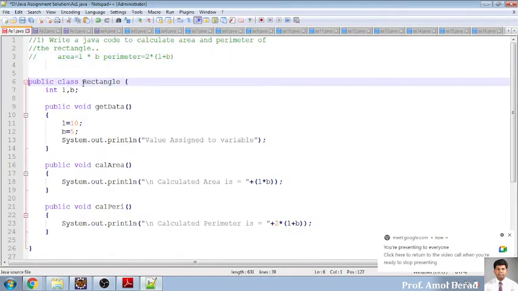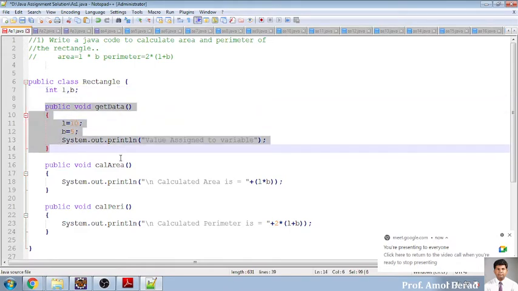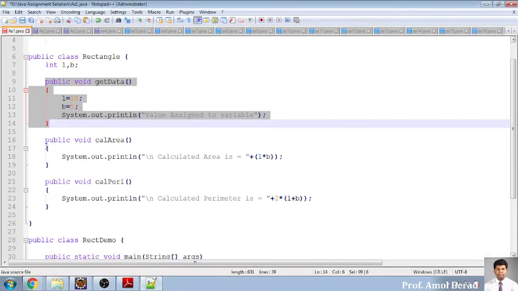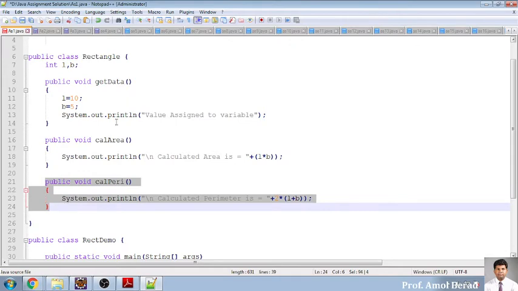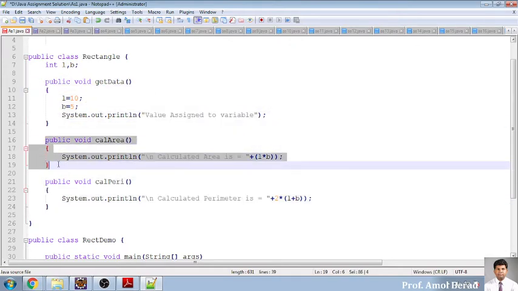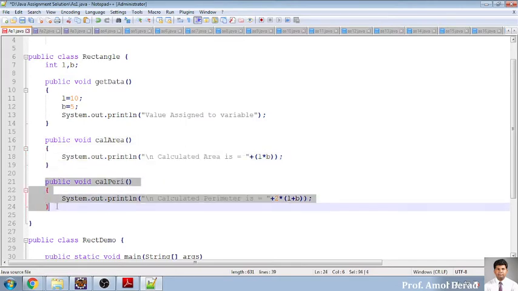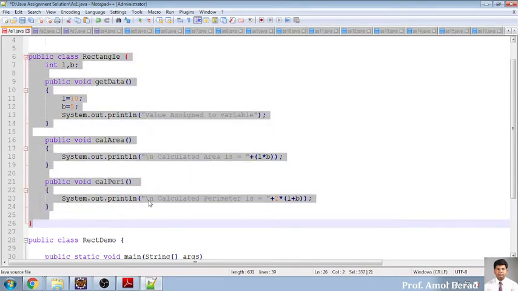Now how have we written the code? We have created a first class called rectangle. In that we have two variables, length and breadth. One function, get data, that is getting the data. The second function calculates the area, and the third function calculates the perimeter. So these are all the functions I have written into my rectangle class.